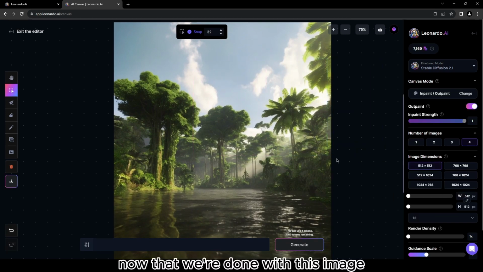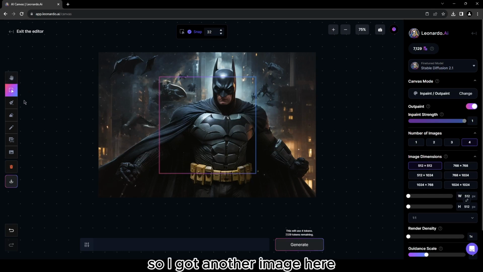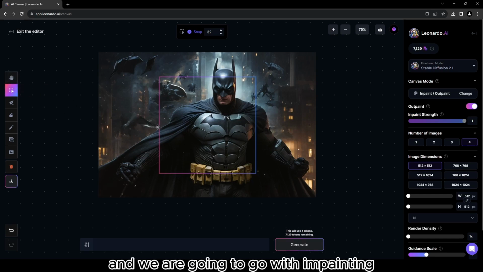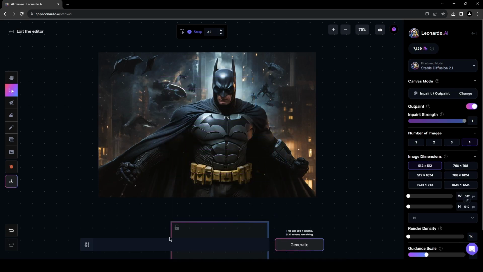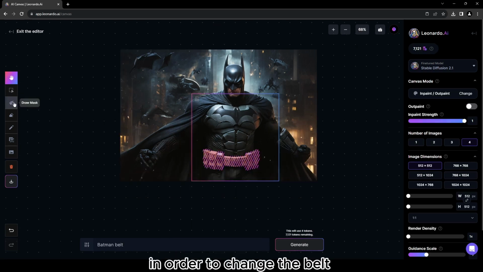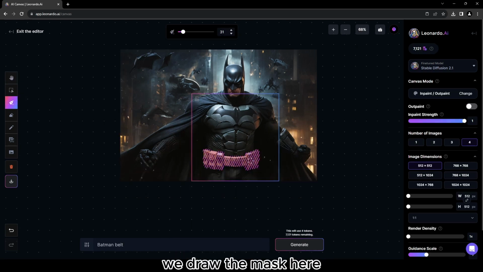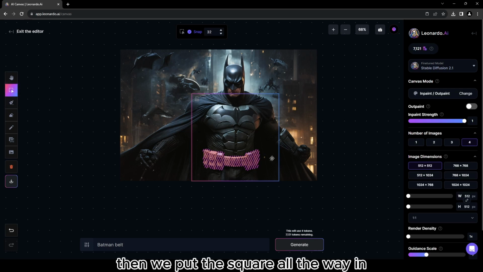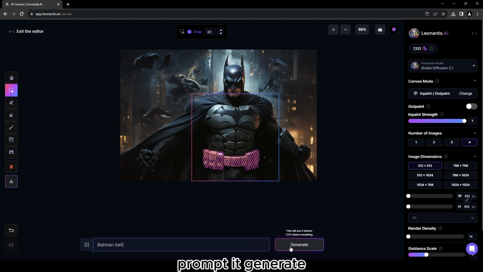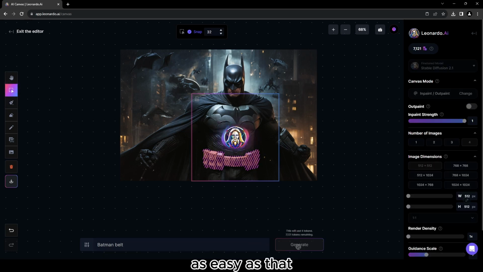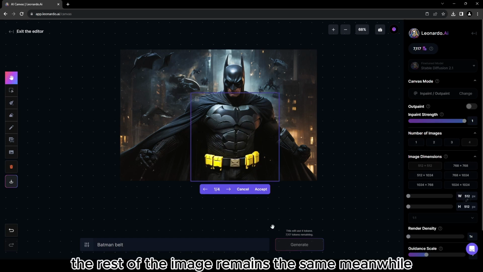Now that we're done with this image, let's create another one and figure out what inpainting is. So I got another image here, and we're going to go with inpainting. This image is, of course, Batman. And meanwhile, I really like this image. I don't really like this belt. In order to change the belt, we draw the mask here. Then we put the square all the way in. Prompt, it generates. As easy as that. The rest of the image remains the same.